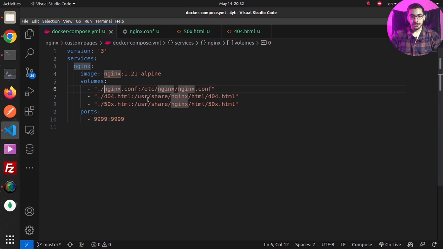to the /usr/share/nginx/html/404.html inside the container, and the other 50x.html file in the exact same directory next to the 404.html file. So basically these are the HTML files that I'll be responding with for the errors that are related to the contents inside these HTML files.